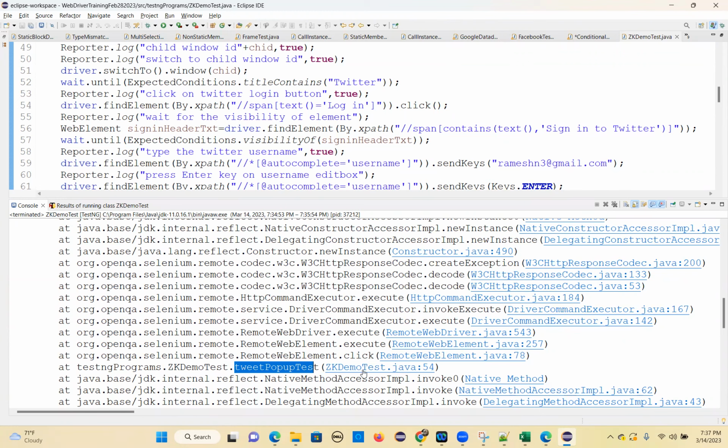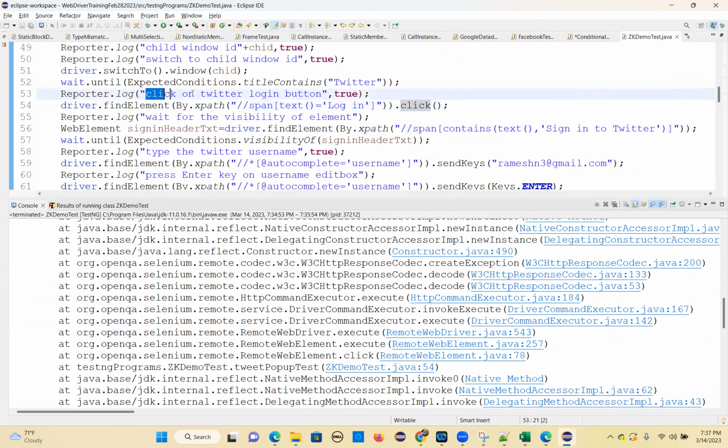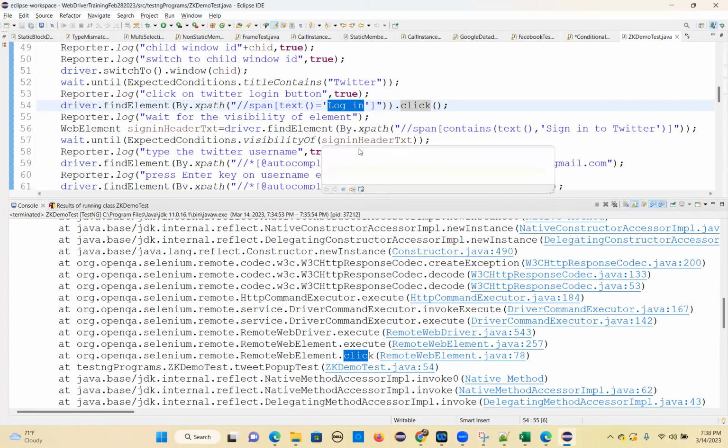Go deeper. See line number 54. What is this? You have written it clearly. That's why we need to write comments. If you write the comments, you will understand, right? Otherwise, how do you understand which element this is? That is the reason. What is failing? Click is failing. That means there is a problem with the login. We have seen there are 2 elements with the login, and we have to uniquely identify it.